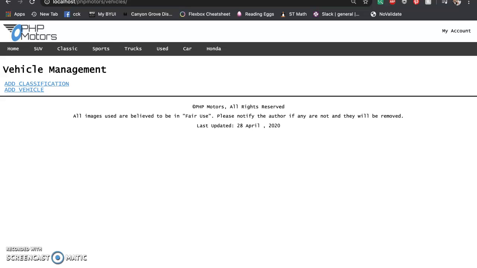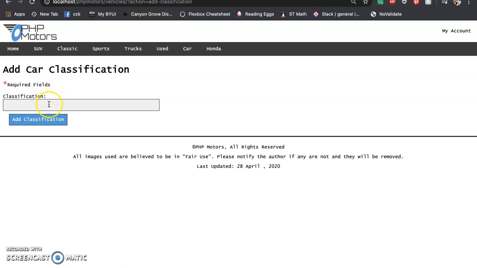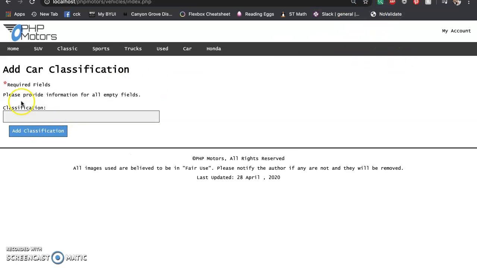Okay, this is my Enhancement 5 presentation. We'll start with add classification. And if I don't have anything in here, the server side works, and then the client side works.